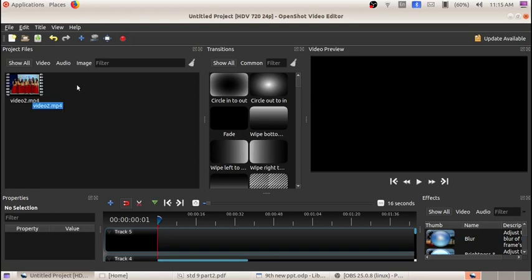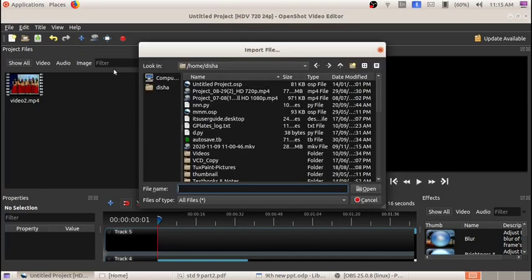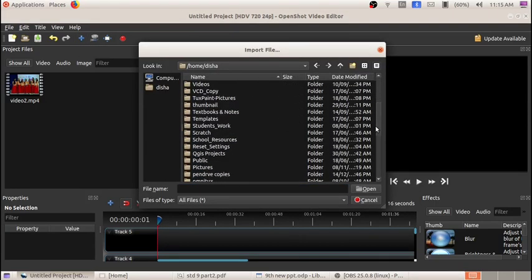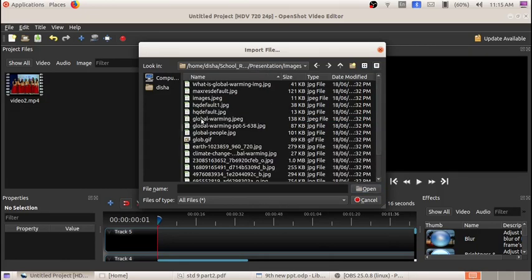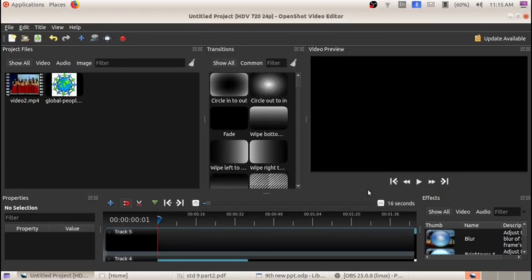If you wish to add one picture folder, again click on this import icon, open school resources standard 9, presentation, any image, open images, click on any image, click on the open button. So here I have clicked on this show all. Because of that, here we can see video and image files together. And if you click on this video option, we can see the particular video. If you click on this image option, we can see the corresponding image. If you click on this show all button, you can see all together.